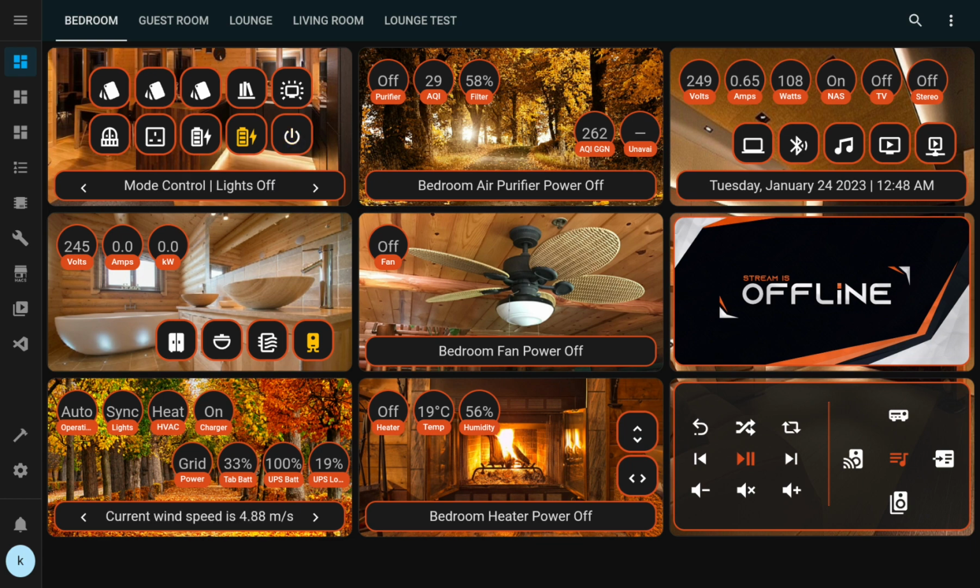Tapping it will turn the lights on and off. If you tap and hold, it'll switch off everything in the bedroom. So that'll be your lights, your fans, your AC, your home theater, everything will be switched off. So it's basically like an away mode.